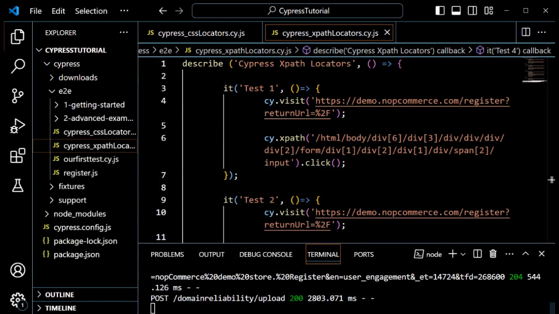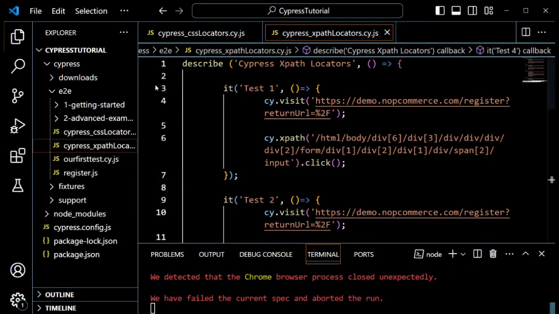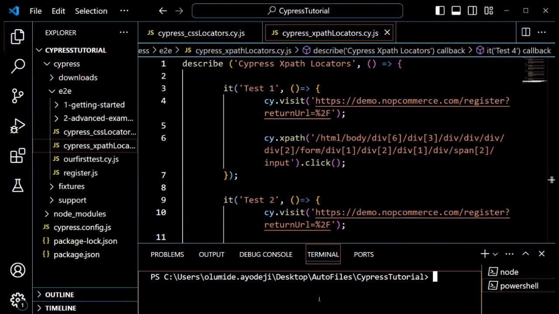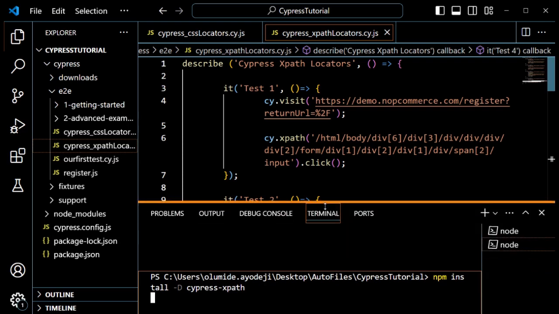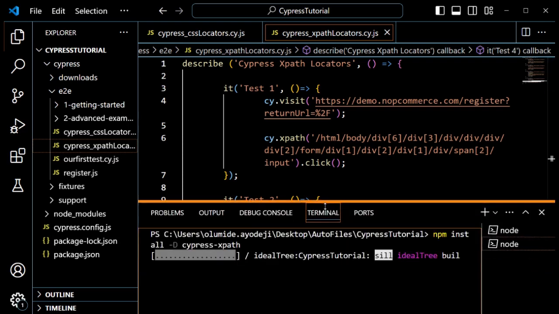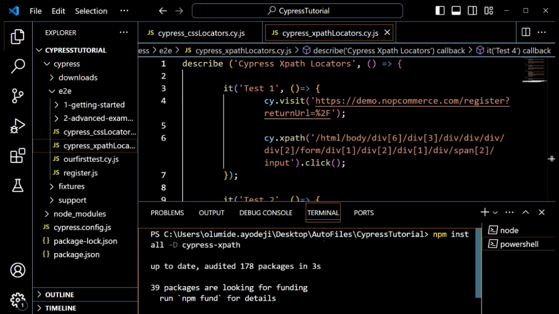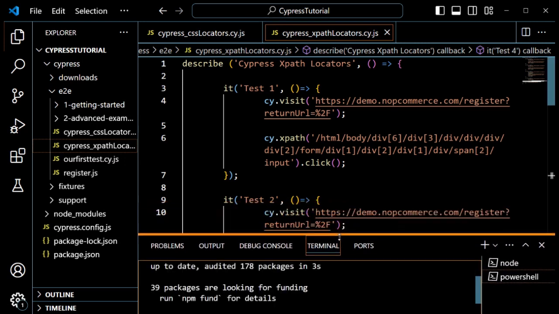So what we need to do is open a new terminal. From the new terminal you are going to type npm install -D cypress-xpath, and let it install. Having pressed enter, it's installing right now. Okay, cypress-xpath is installed. Cypress has installed XPath from the npm packages. Now that is done already.